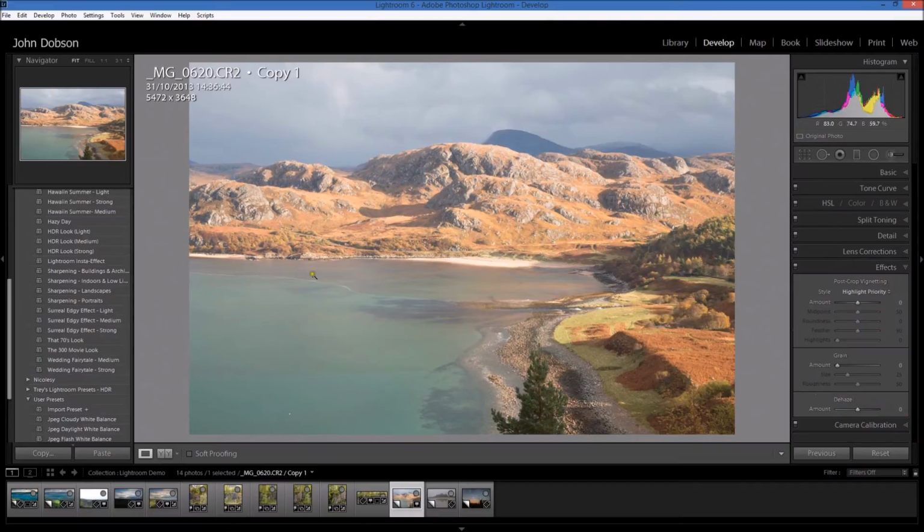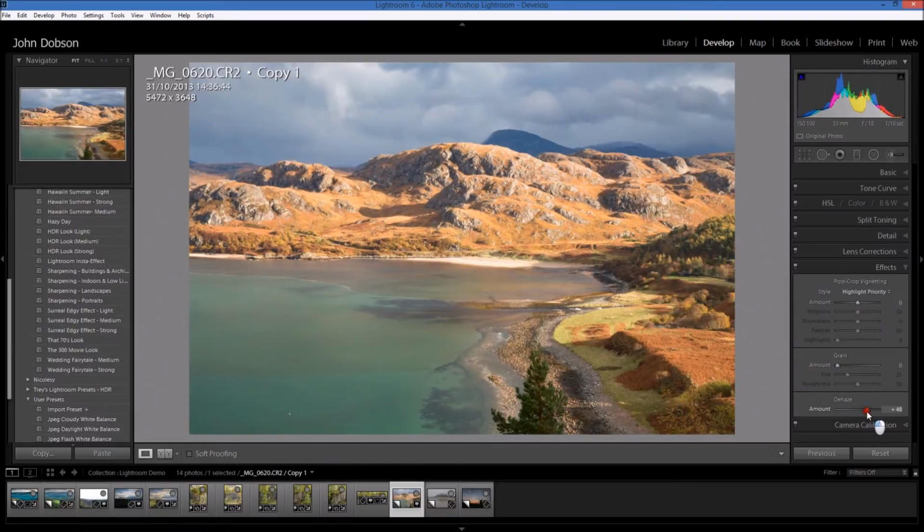I found that on things like this, the dehaze slider works really well. Let's just push this up a bit. Look at that. Just by moving one slider, I've got a lot more contrast and a lot more detail in the photograph. Could I have done this in the basic panel? Yes, I could. It would have taken me a lot longer though. I do like that feature.